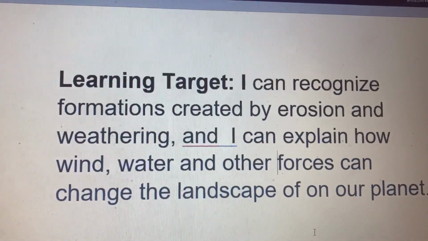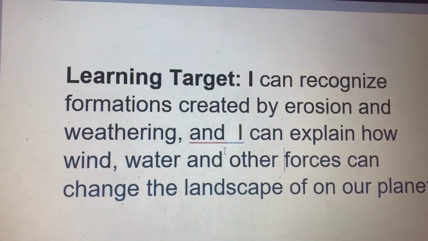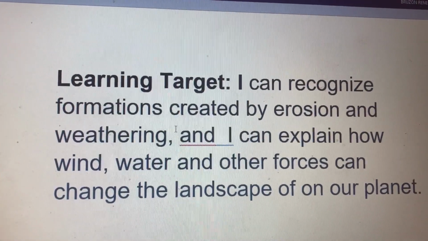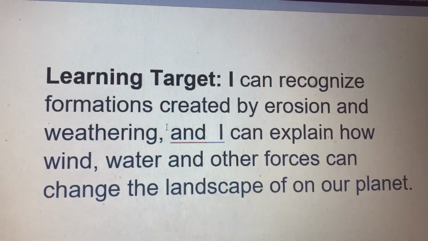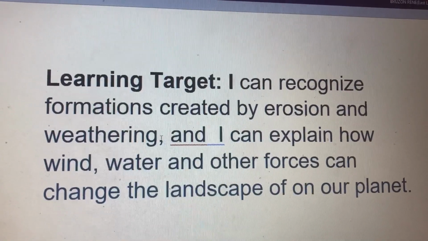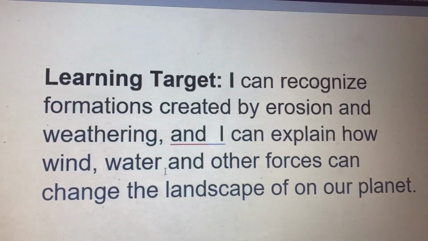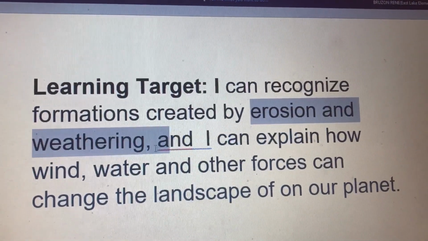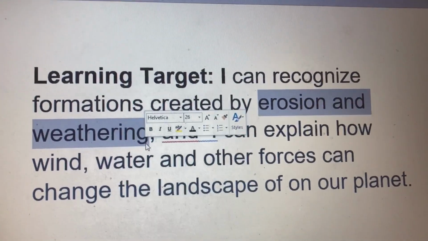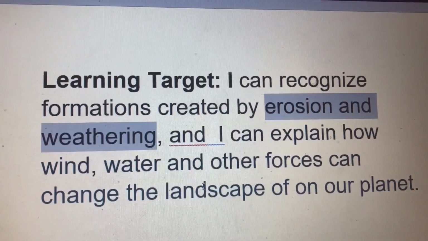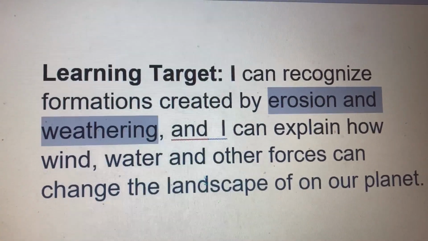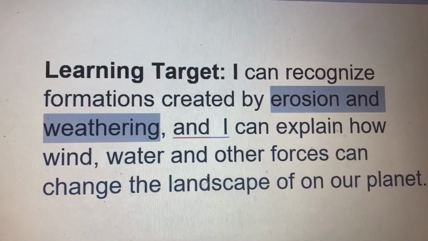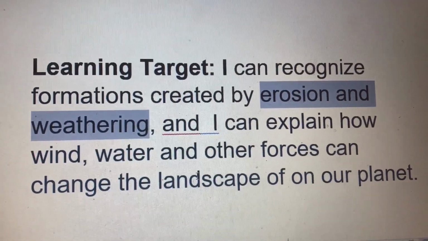So let's read it one more time. I can recognize formations created by erosion and weathering, and I can explain how wind, water, and other forces can change the landscape of our planet. So two very important words today are erosion and weathering, okay? So last time we talked about erosion, but today we're going to add that word weathering, okay?